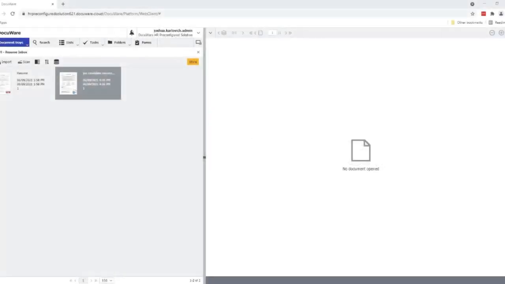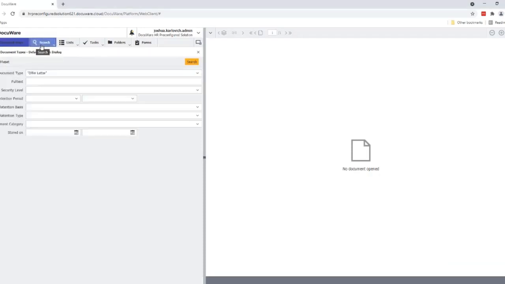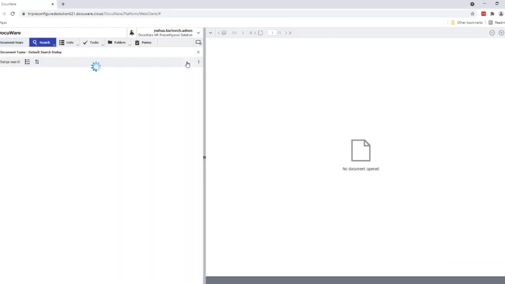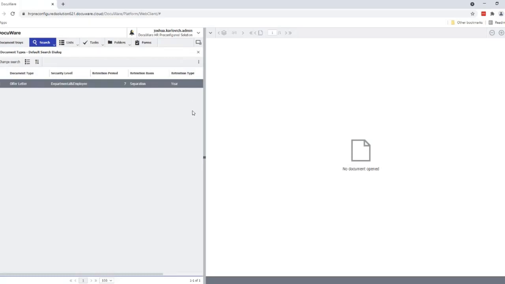The most relevant point of any content in DocuWare is when it's stored in our digital repository. In this case, we're storing an offer letter as part of a human resources onboarding application. Looking at the offer letter definition within the document types file cabinet, we see that a new offer letter stored will get a security level set to departmental and employee.